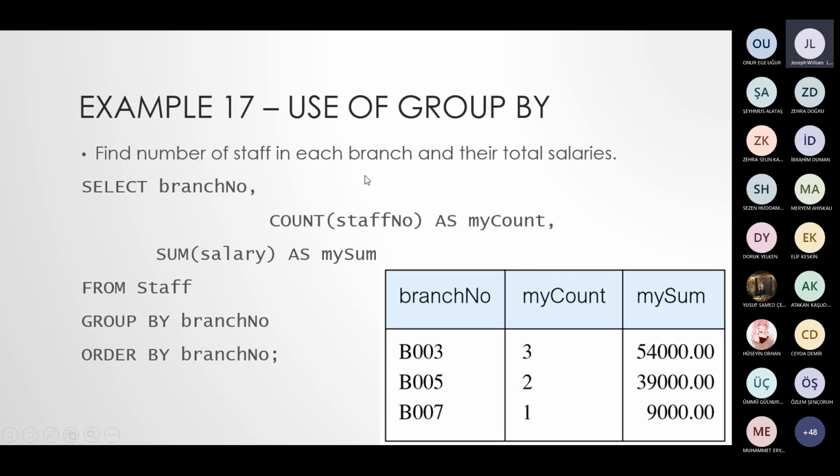So here's an example. We say we're going to count the number of staff at each branch and the total salary for the branch. So how much money is each branch spending? Okay, so we can say select branch number, count staff number, sum of salary from the staff table, group by branch number. Now notice we don't need a group by the other two, because the other two are aggregate functions. Group by branch number, and then we also have an optional order by branch number.